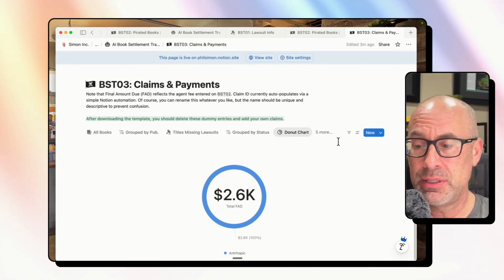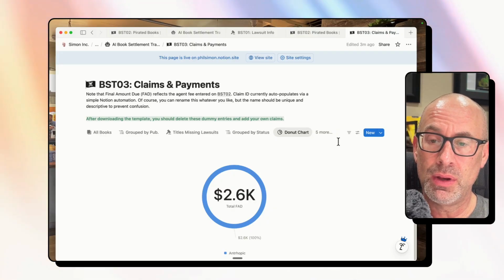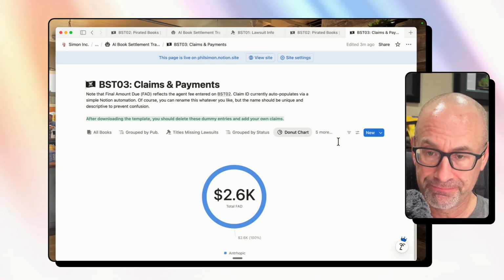But again, this is Notion. It is very easy to create your charts. So hopefully you'll find this useful, but it's a very simple way of tracking what these companies are going to pay you. Thanks.